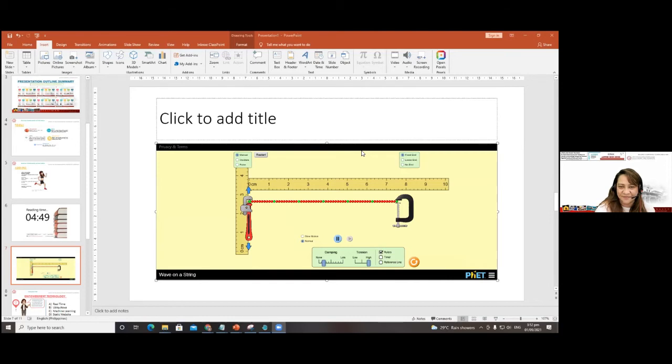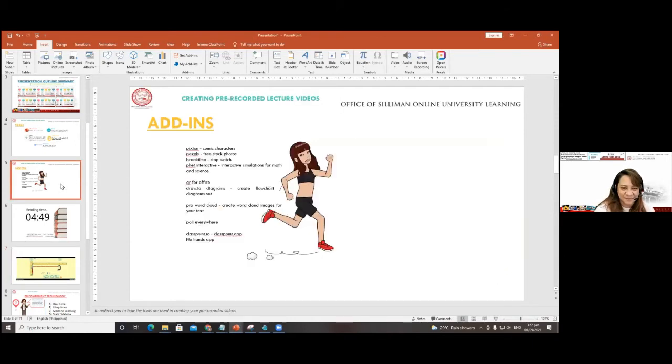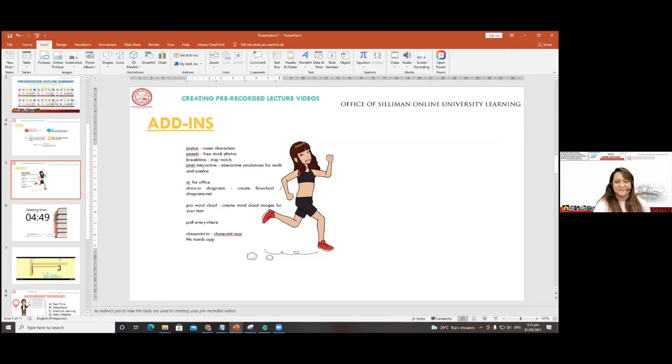There you go. So again, if you're a science or a math teacher, I know for sure that you already have an idea on what this is. But if you're not, please do share this. It's PhET. What is that again? PhET Interactive. There you go.